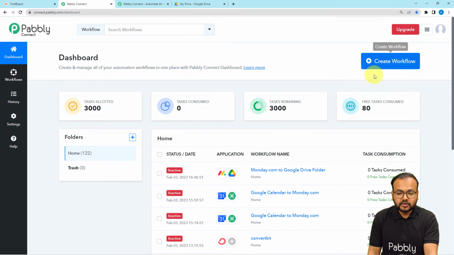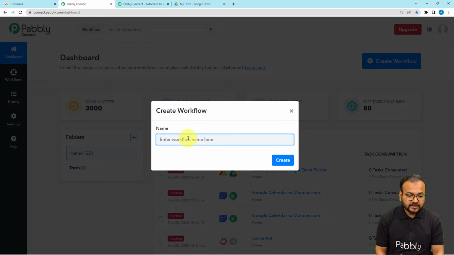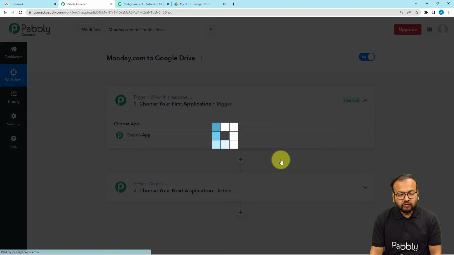And from here, guys, you can click on this Create Workflow button to set up your workflow. Here you can give a name to your workflow as well so that you can know what type of workflow it is and what's inside. So I'm giving the name here as monday.com to Google Drive. Okay, so after giving the name, just click on the create button.